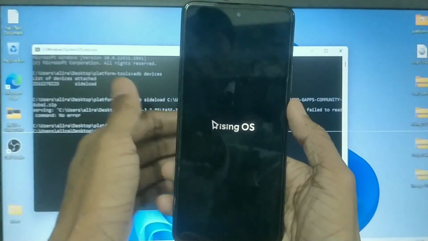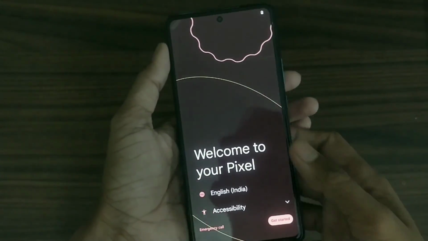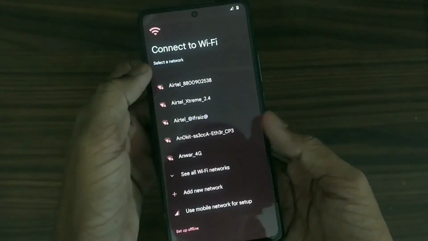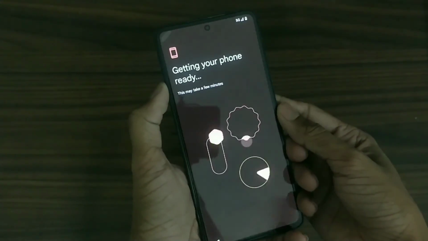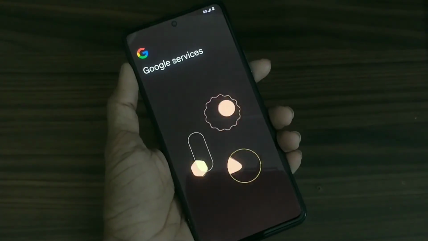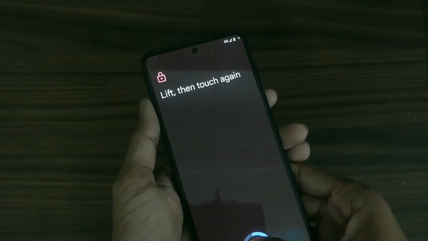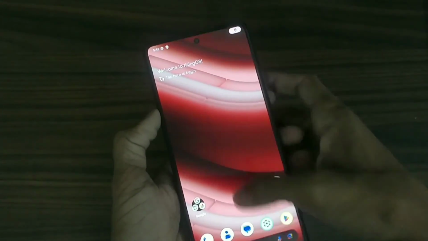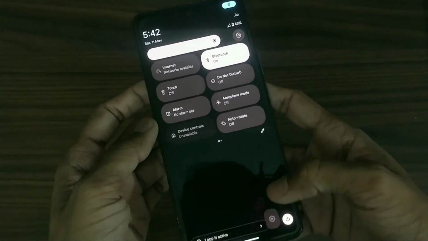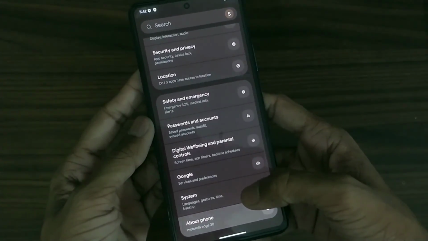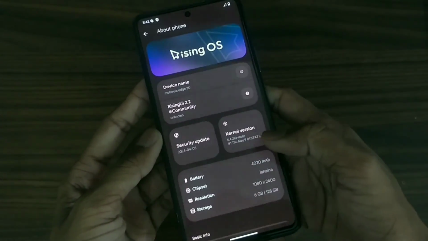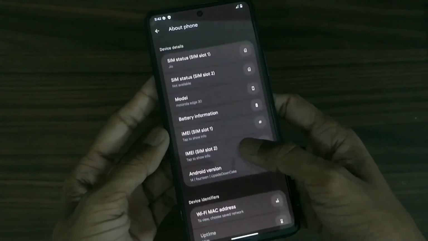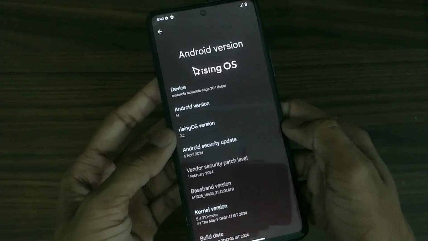So you can see Rising OS booting up. So you can see I'm finally there in Rising OS. Now let me just set the phone up. Now we are finally in there, Rising OS. You can see Rising OS, Motorola H30. And let me show you the Android version. Where is that? Here. Android 14, version 2.2.